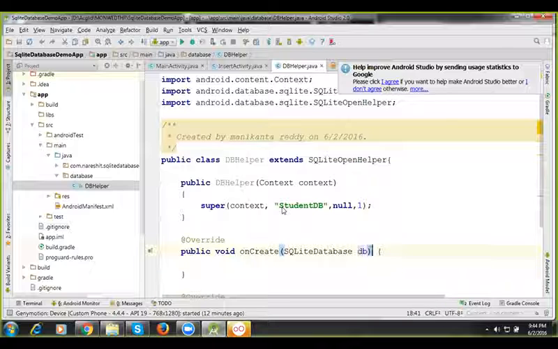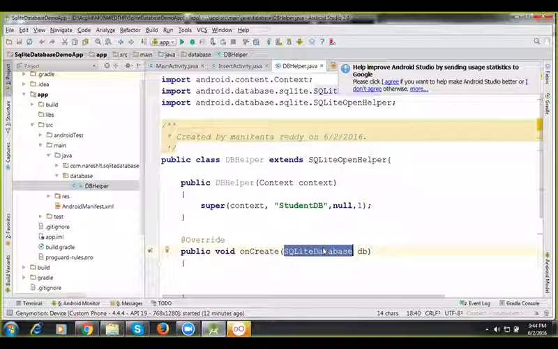And what we are going to implement in the onCreate method is the schema. If you are going to create any table for your database, the table creation logic we can write inside the onCreate method. So what is the SQLite database class? SQLite database is a class to perform the SQLite operations like insertion, update, delete. When you are going to perform SQL operations like insertion, updation, deletion, the entire operations will use the SQLite database class.